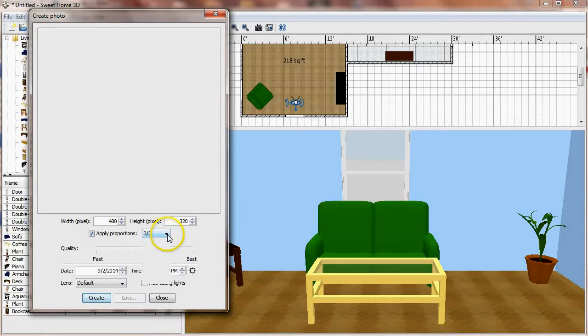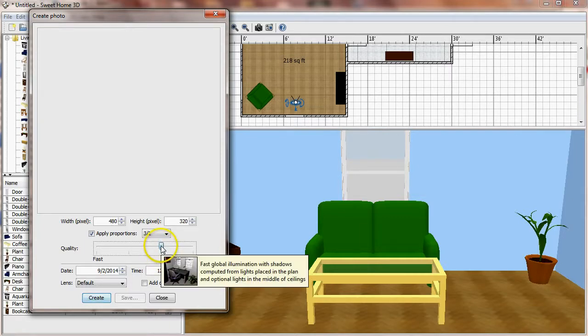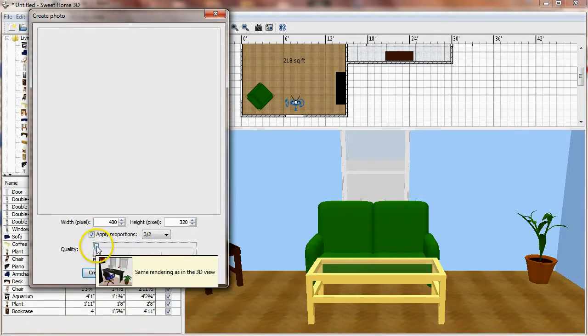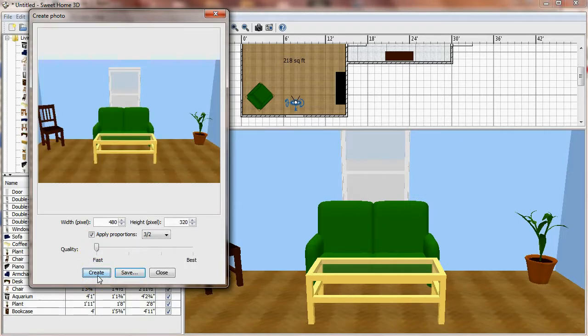The apply proportions will just simply, if you're trying to get a certain view, like a square view or something, 480 by 320 happens to be a 3:2 proportion. So that's why I've got it set there. And then there is this slider down here. I'm going to set it over to fast for the moment. And if I set it to fast and hit the create button, it very quickly gives me a view that will be, when I save it, 480 pixels by 320 pixels, and it'll be rendered in a very simple way. So you won't see a lot of fancy lighting effects. It just gives you a basic view.